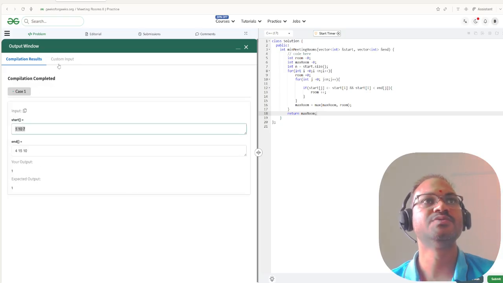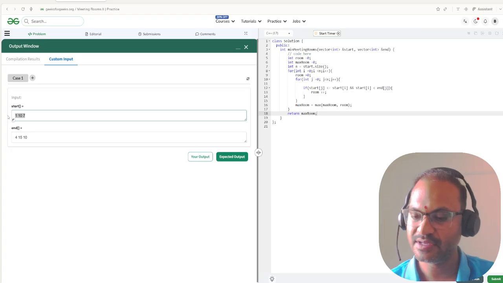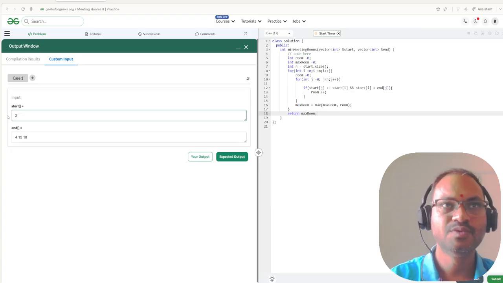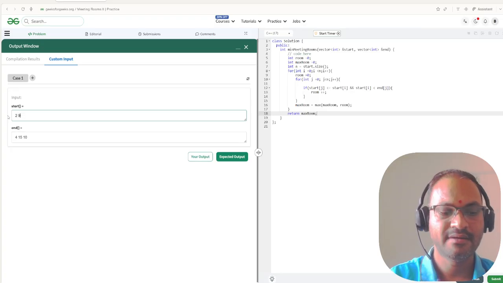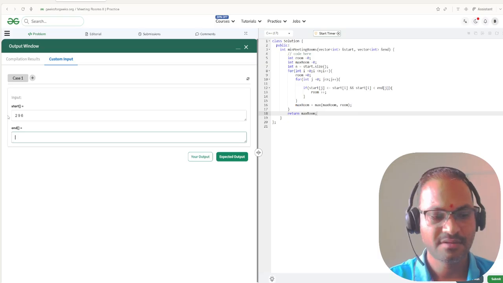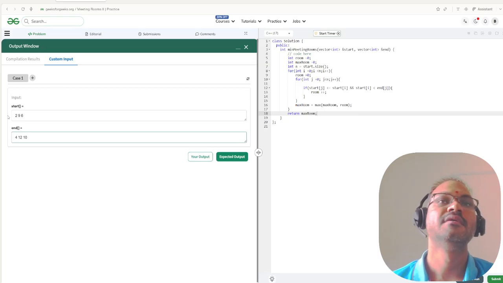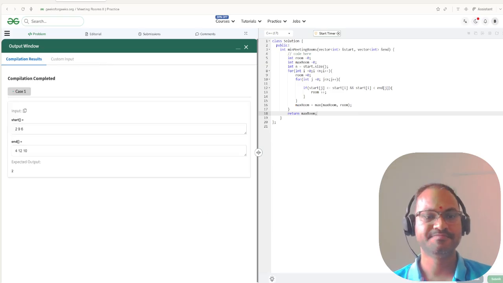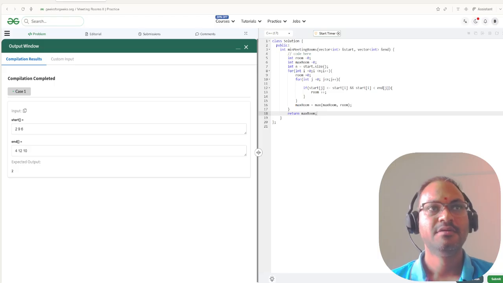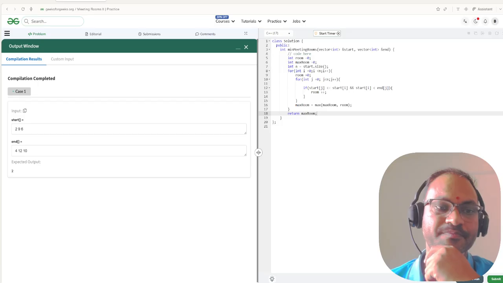Let me just try some input for that, using the same example we were using: 2, 9, and 6, and in the second we were using 4, 12, and 10. Let me just try to submit this. I think yes, we got 2 rooms because we were getting the first room and second room.